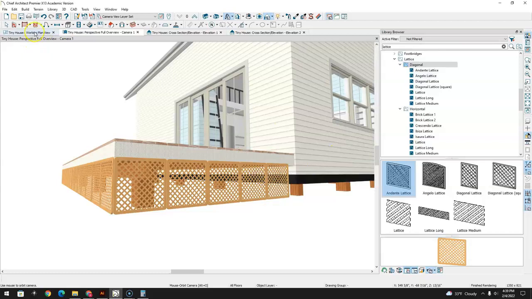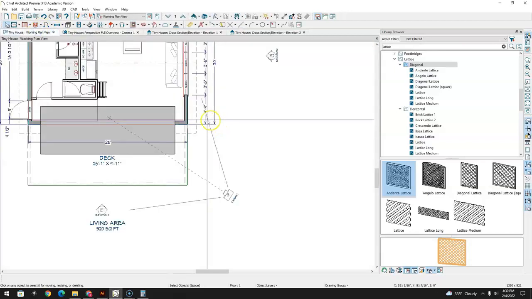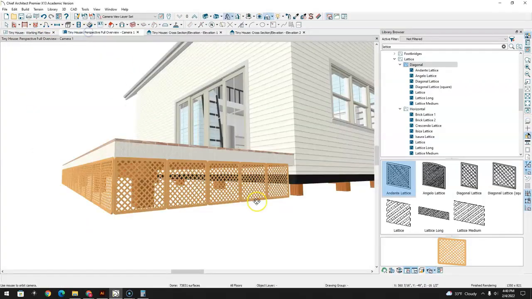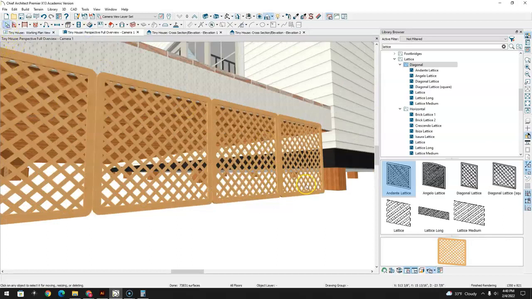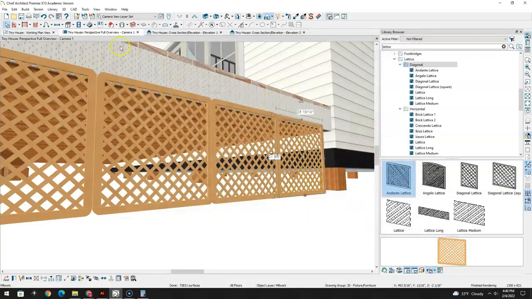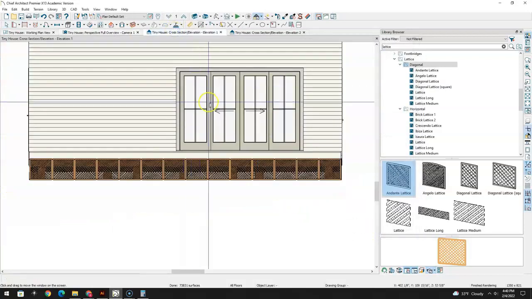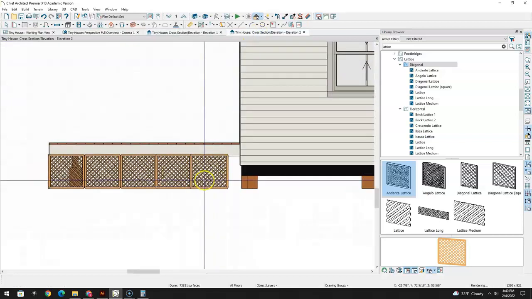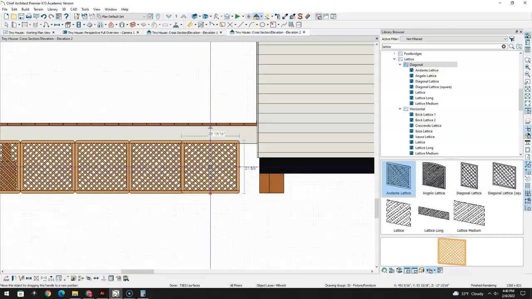So I'm going to come back over here. Let me go back over here so I don't grab the wrong thing. I'm going to double click on one of these and make this 23.8. There we go. Hit OK. I'm going to do that for all of them. I'll go over here and get a different cross-section elevation camera, one like this. And then I'm going to move them over. I'll move this one all the way over here.